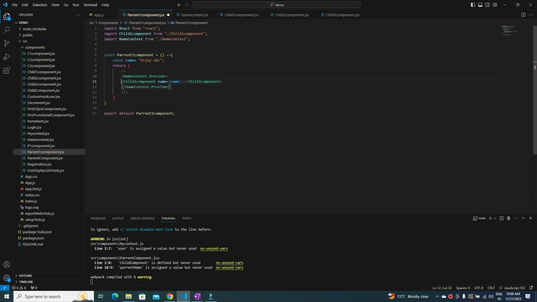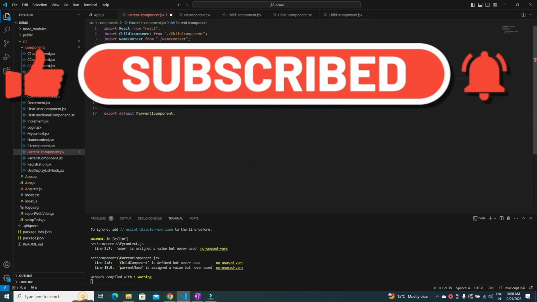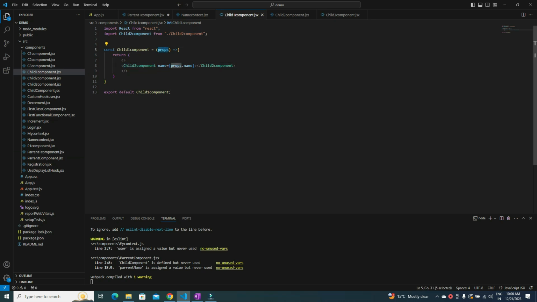So name context dot provider, and here the attribute we have to pass is the value attribute. Inside this value we have to pass the value. Here I am going to pass simply the name. Now let me remove these props because I am not going to use the props now. Let me clear this props first. I am going to use the context API, so I am removing these props from each component.